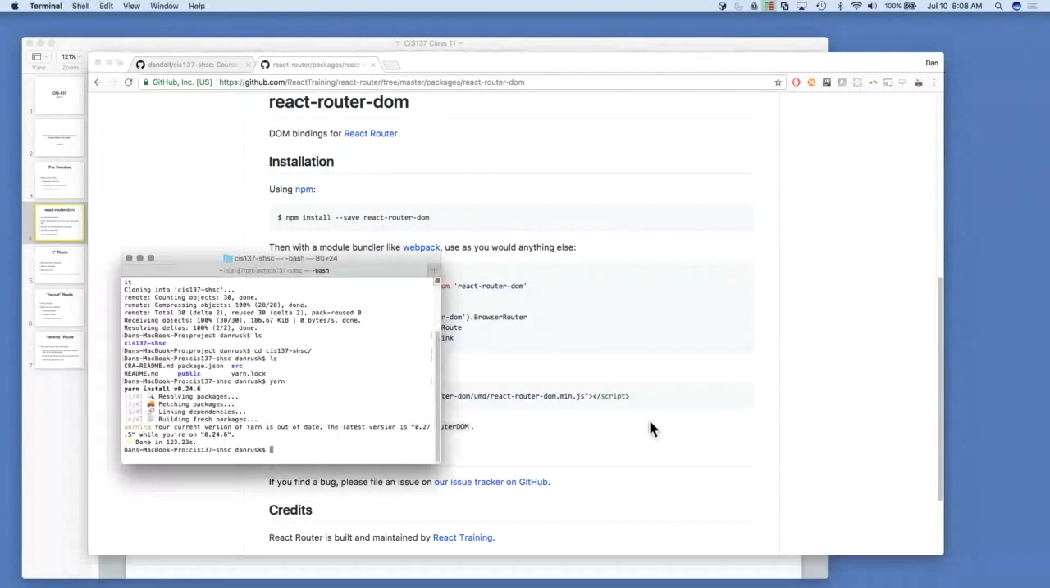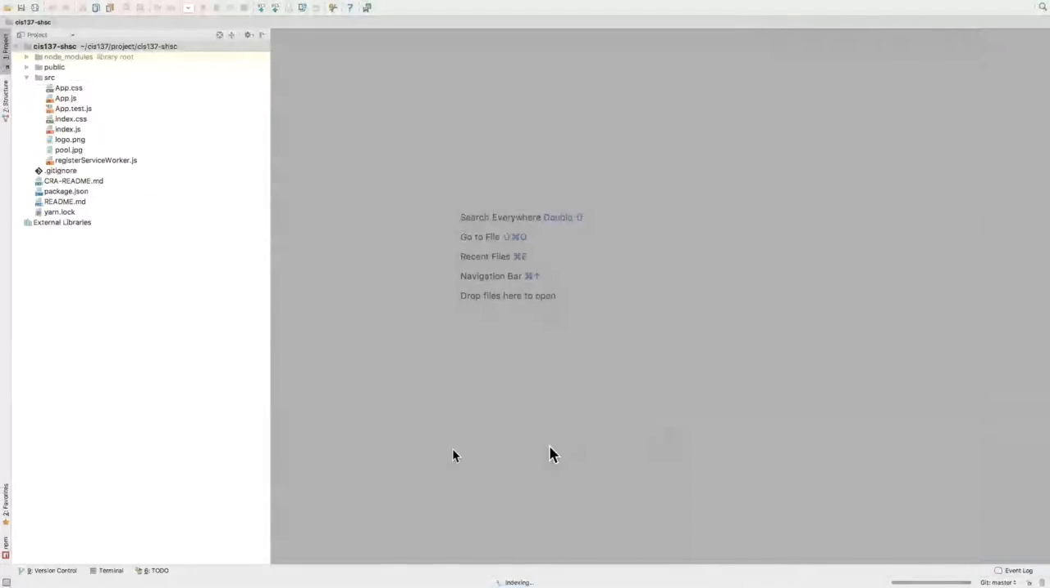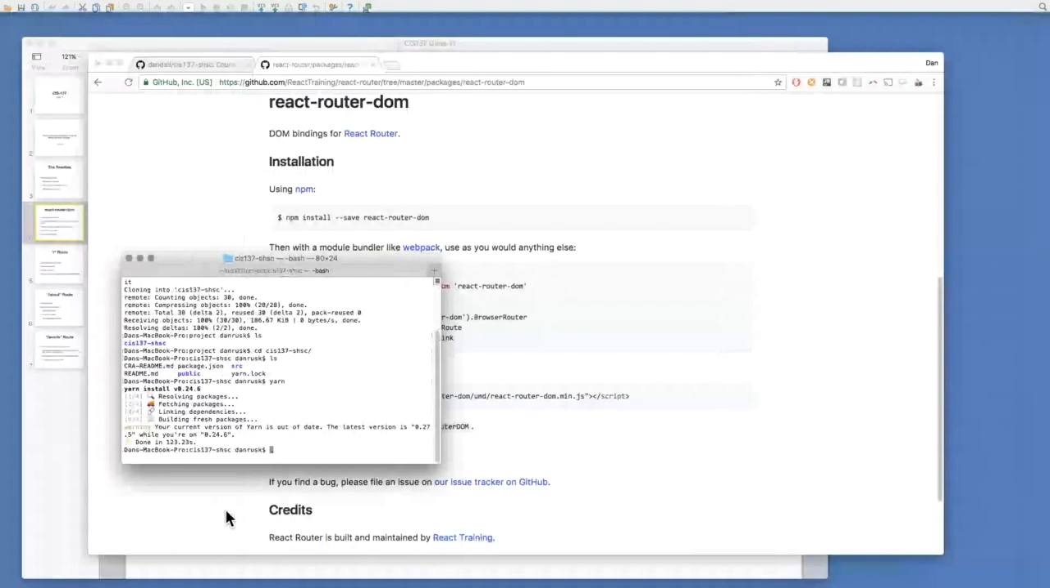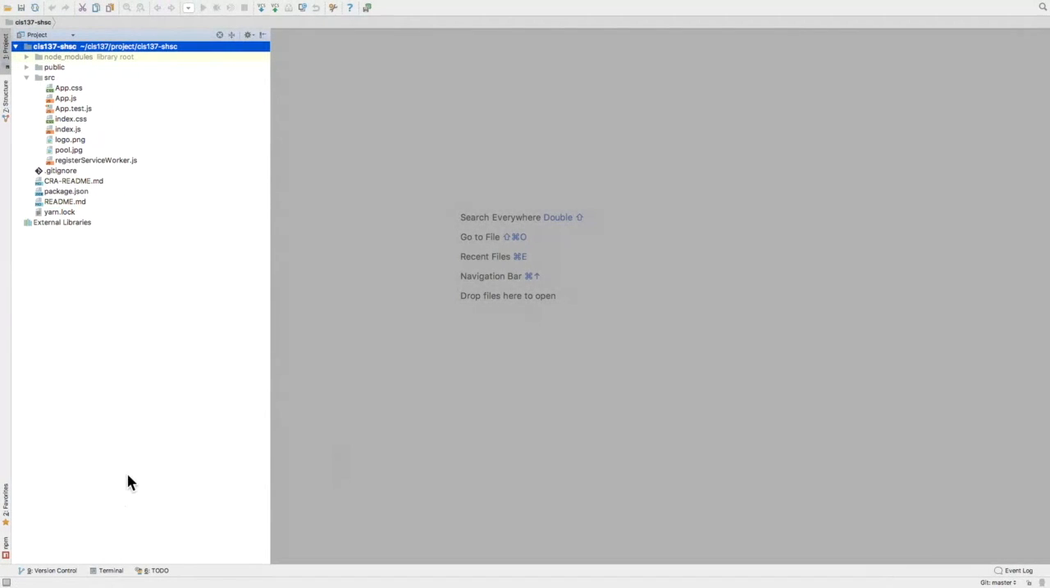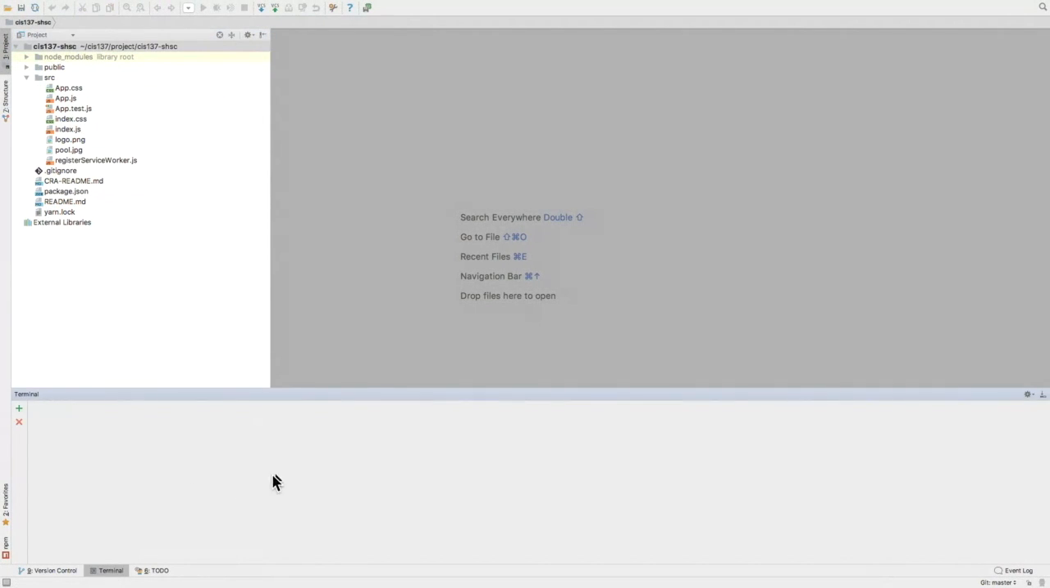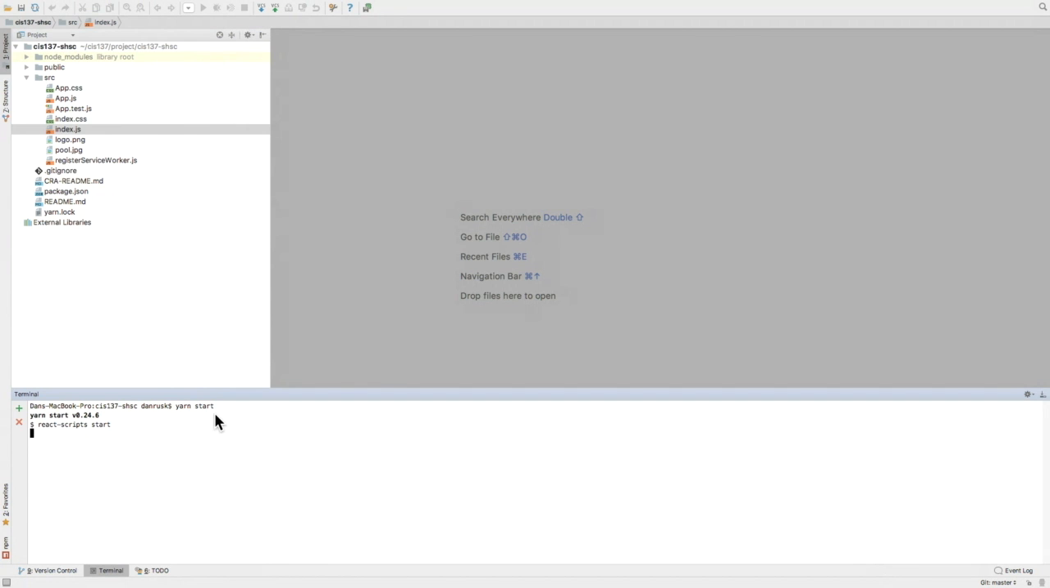Let's check on that progress. All right. Got an out of date message, but that's okay. If you get that out of date message, you don't need to worry about that. Okay. So this project, if we just run it, you can see where it's at.